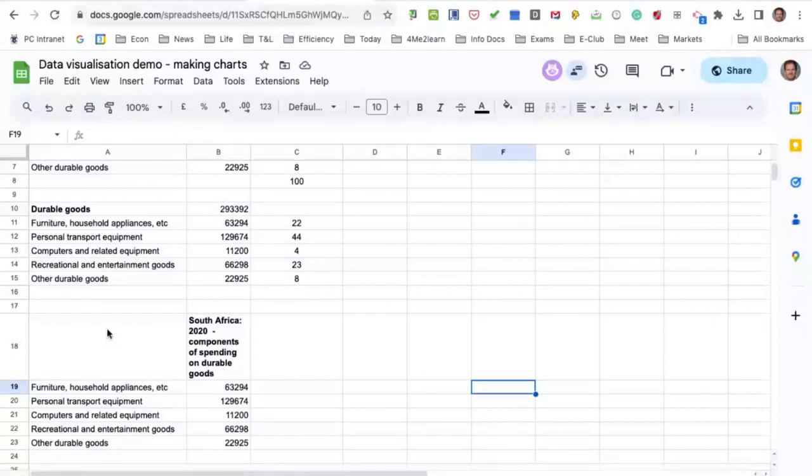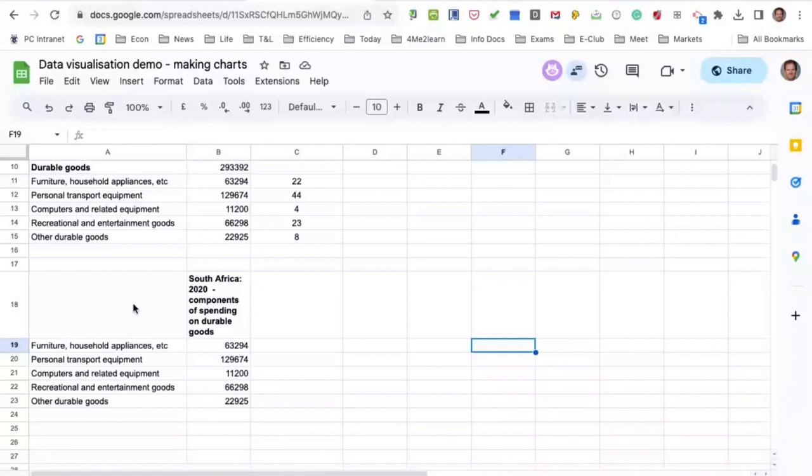it will work out a pie chart for me automatically. Because what the pie chart is going to do is add all of these up and get a total. And then it's automatically in the chart going to show each one of these as a proportion of the sum of these values. So watch how easy it is.